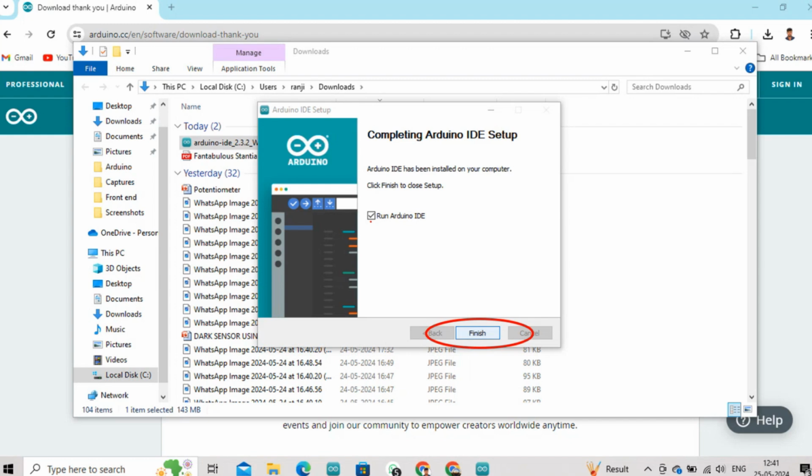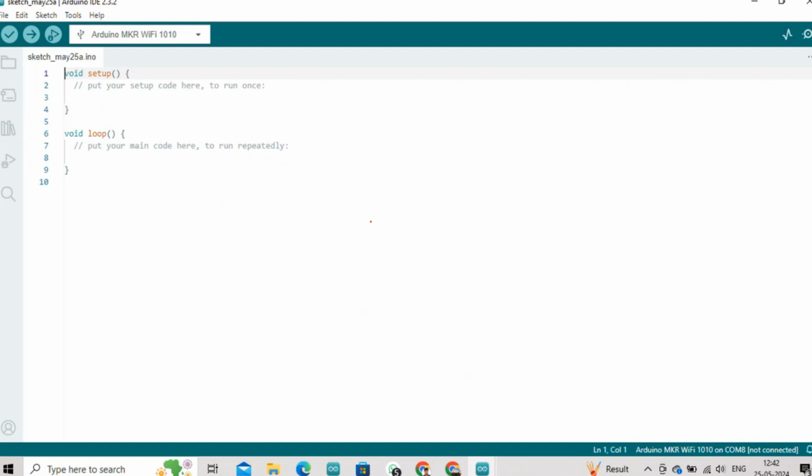What does IDE mean? Integrated Development Environment. In that only we are able to write code, run the code, and upload it to your ESP32. Once you've done that, you will have a screen like this. This is the screen where you can type your code.